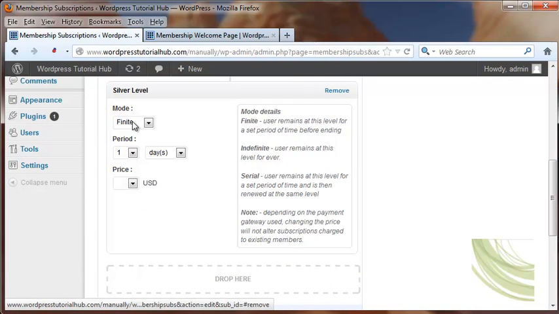This will allow us to choose if it's finite, meaning that they will be at this level for a set period of time, indefinite, which means they'll be at it forever, or serial, which means that they'll be there for a set level of time and then it's renewed at the same level. I'm going to go ahead and put this as finite, and they'll be at this level for 7 days, and then they'll be able to move up to the gold level. And let's say the price for this is going to be $5.